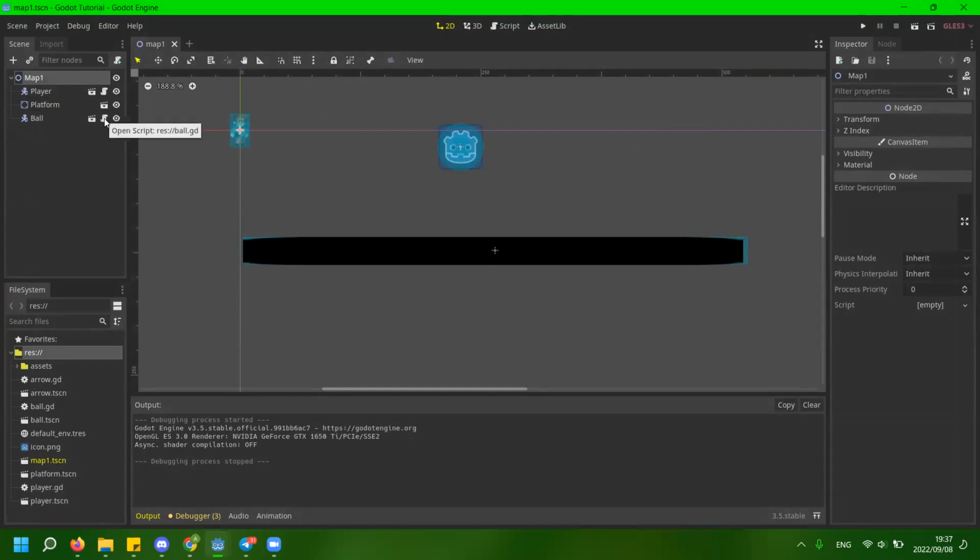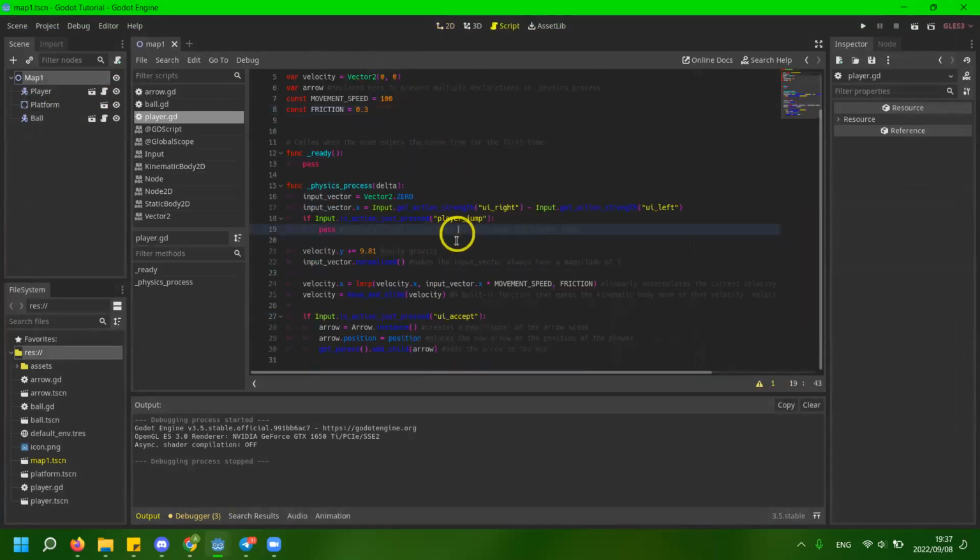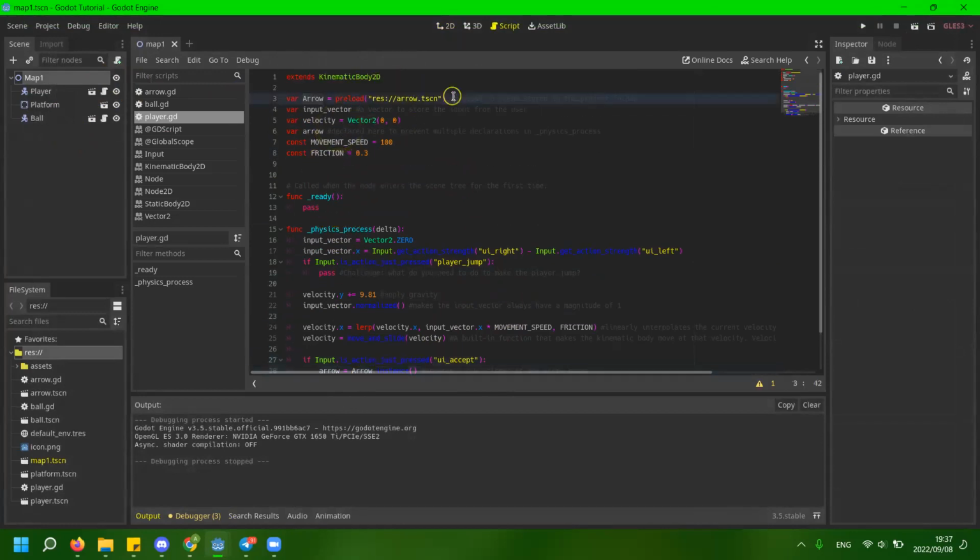So if you take a look at the player, if you press the space bar or UI accept, which is also the enter key, then afterwards you will be able to summon an arrow using this preloaded asset here. Okay, so remember that every single time you want to insert something, we have to load it. The game engine doesn't know where this thing is coming from, where the scene is from.